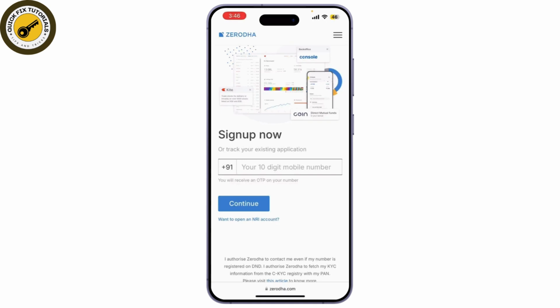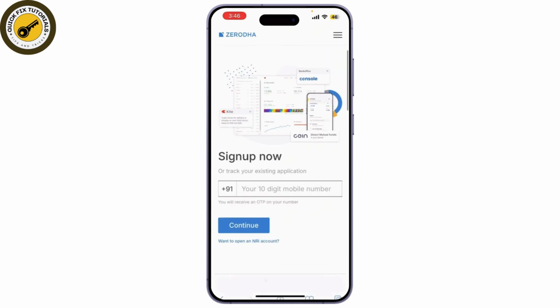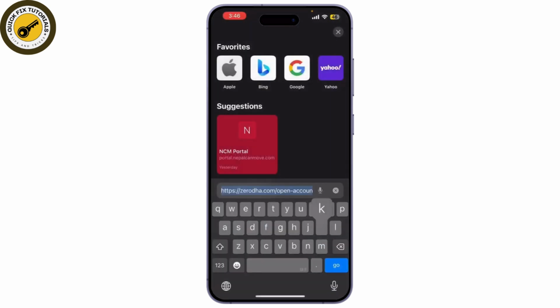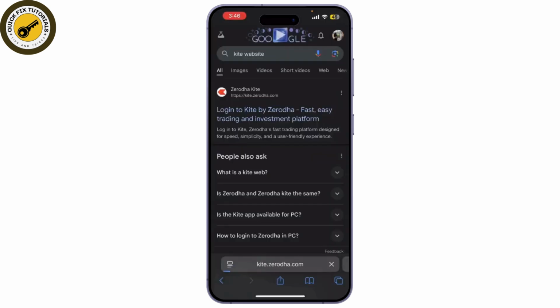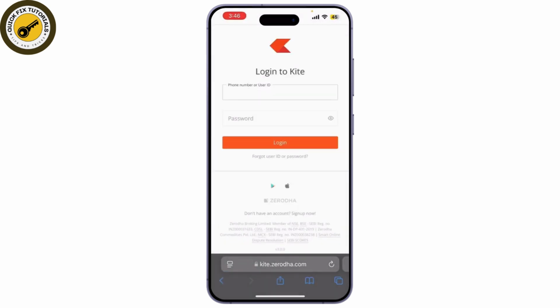Now, after your account is funded, it's time to look for Nifty 50 stocks. Open the Kite website. In the first login and in the search bar type Nifty 50 to find the index. You can also explore individual stocks that make up the Nifty 50 for more targeted investments.